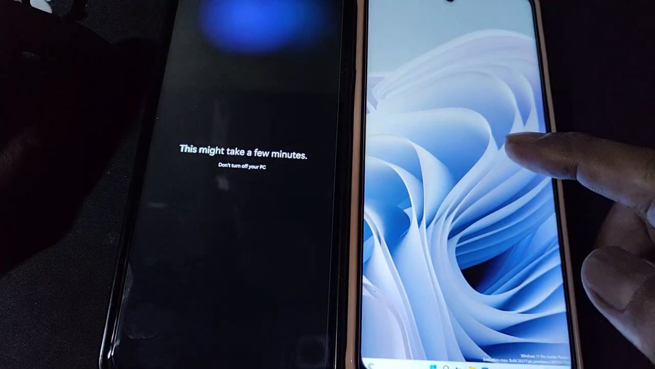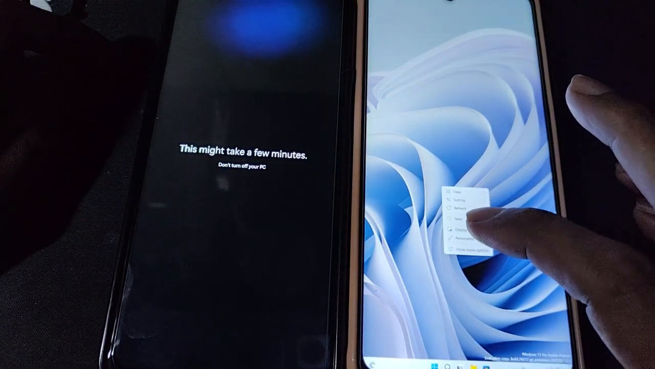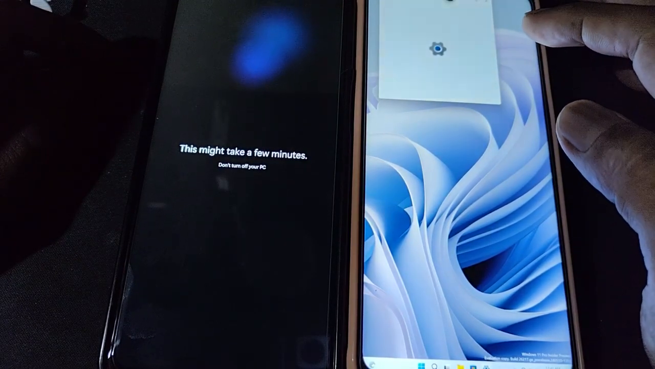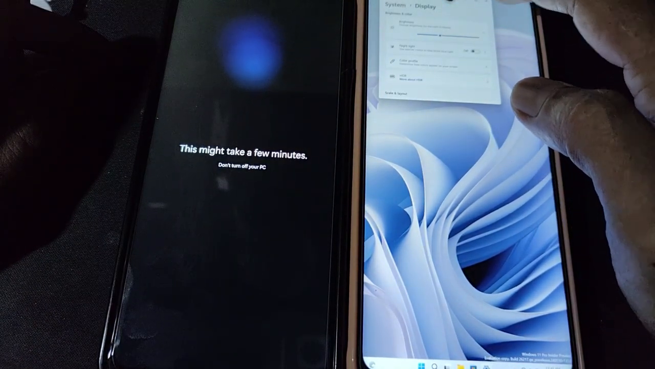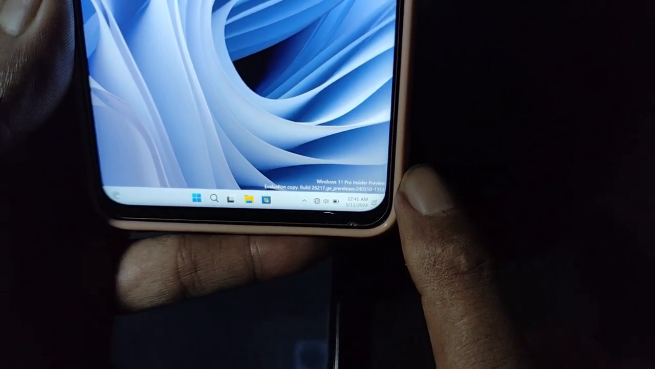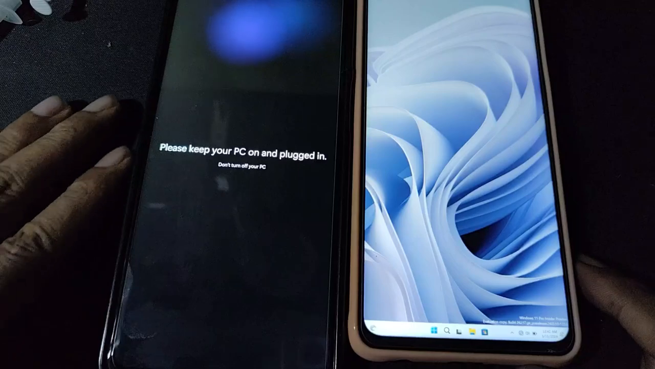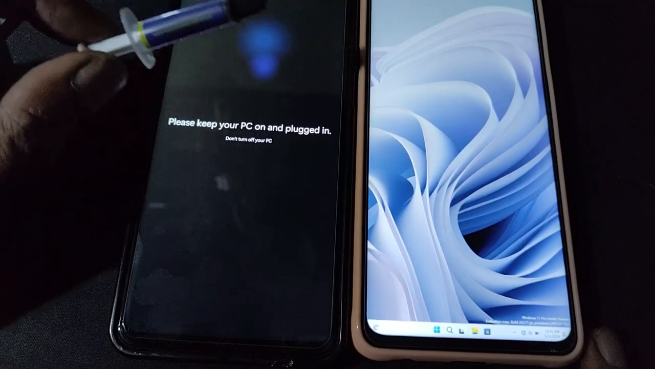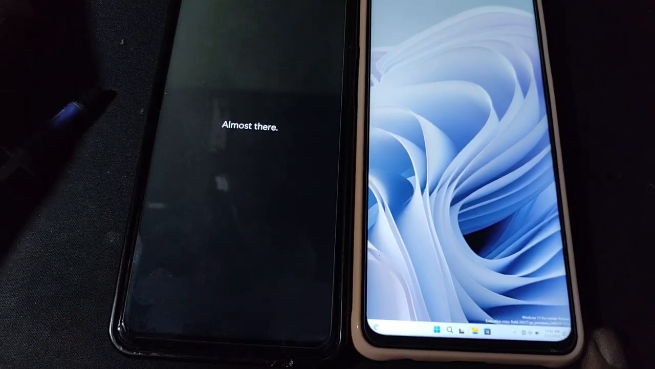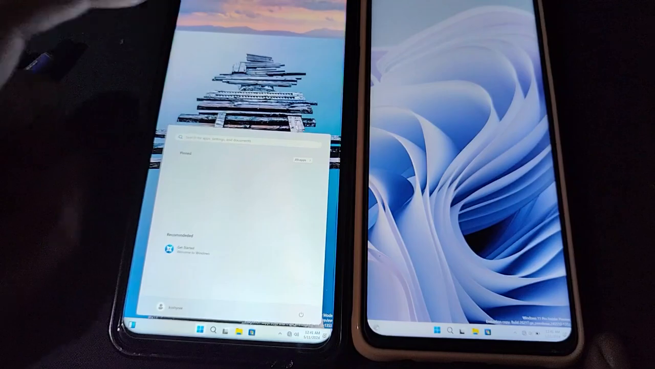X3 Pro. Check the buttons. Buttons working. See here, Windows 11. This one can be removed, a watermark. Sea ball, or grizzly bear. Right.